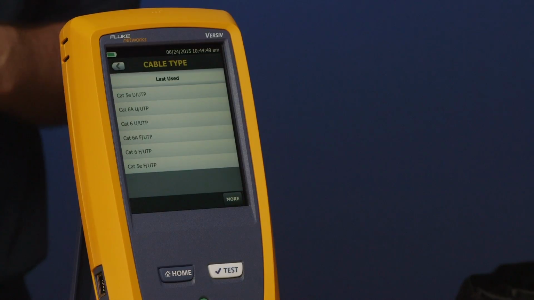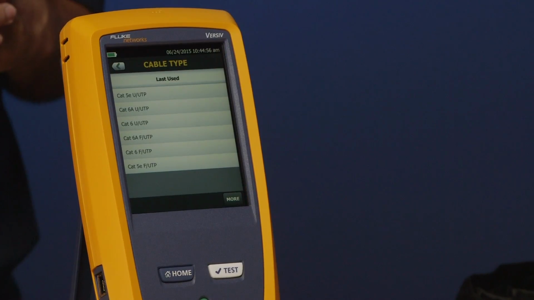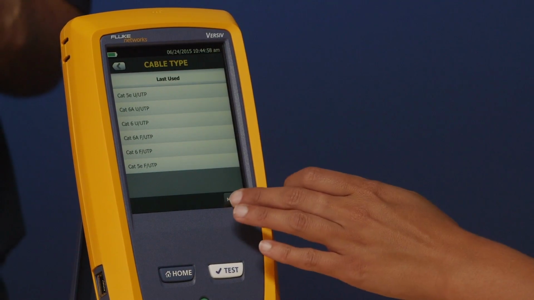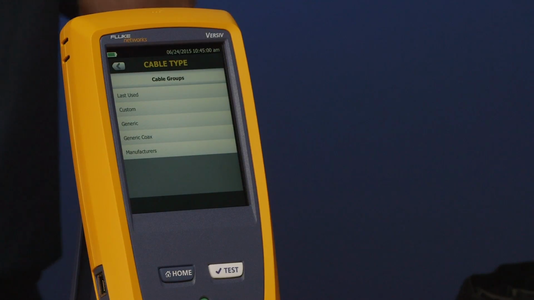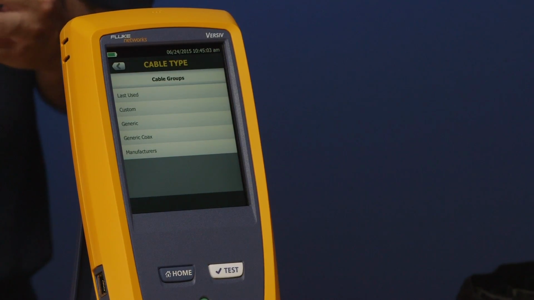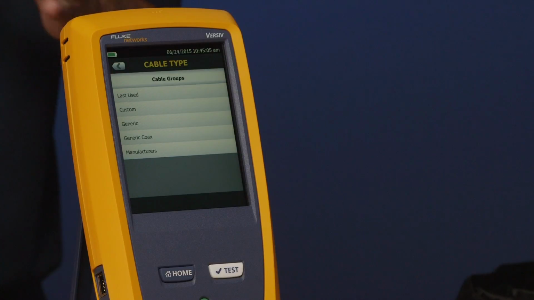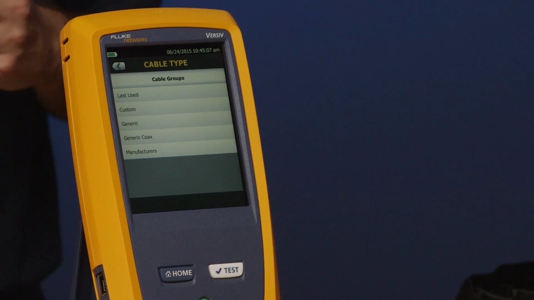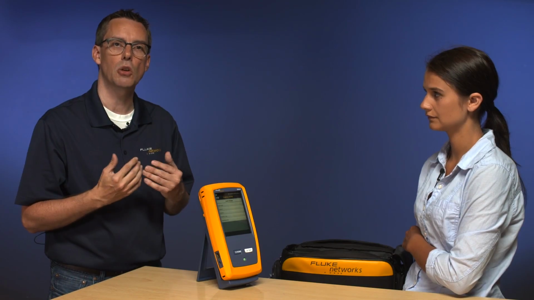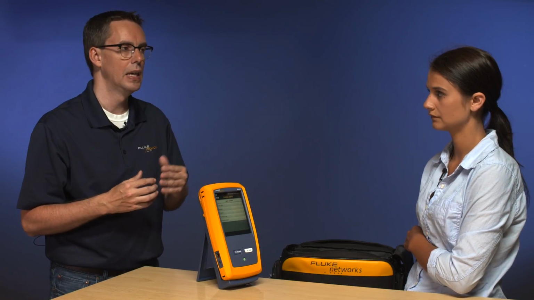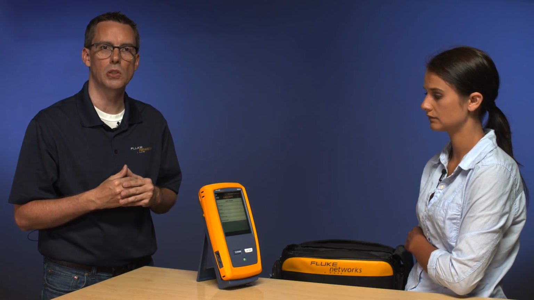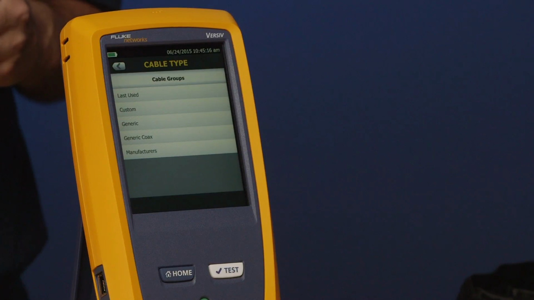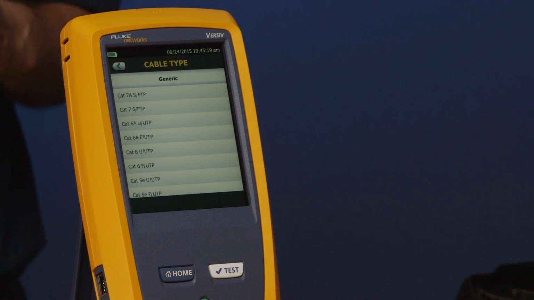This is our first thing that we're going to change. And we got our last use list on here, and that's handy to have. Let's go ahead and tap more for me. And in here, you'll see a couple additional options. You have generic, which is our generic Cat5e, Cat6 cable types in there. You also have custom, so you can actually create your own custom cable types in here. And there's also a manufacturer's library as well. Go ahead and tap generic for me. And Cat5e UTP.